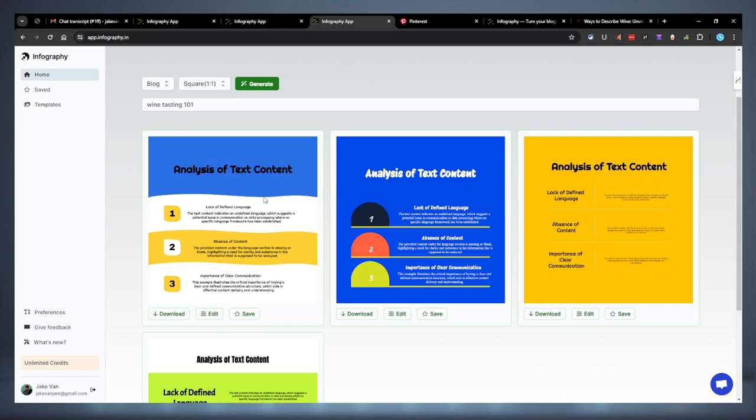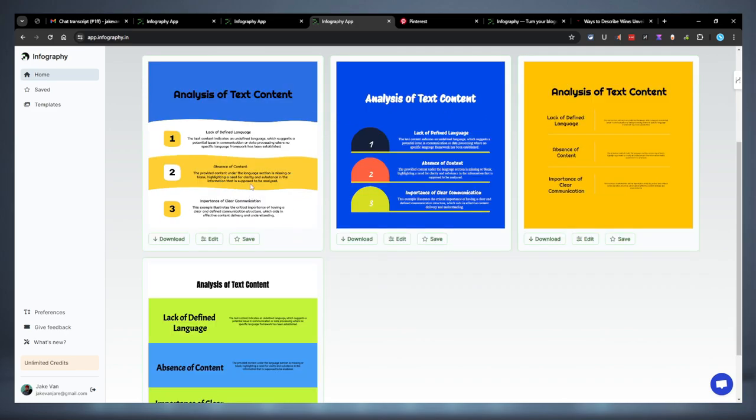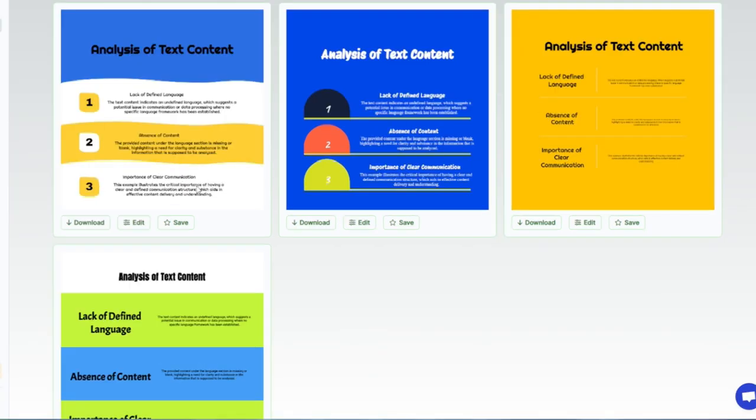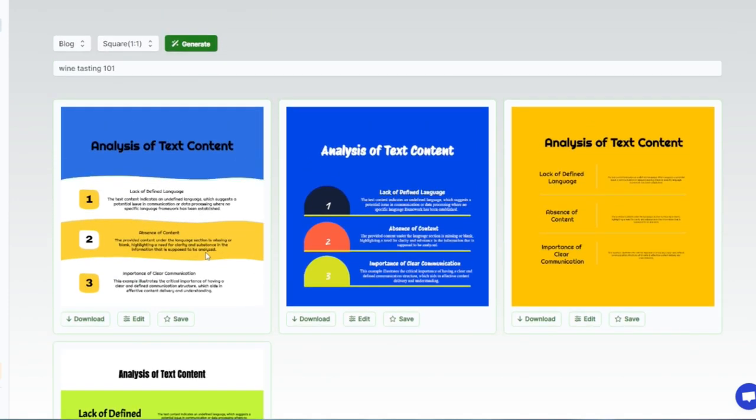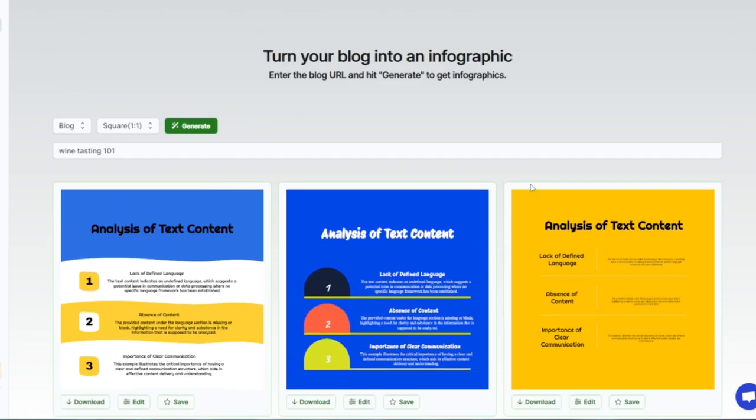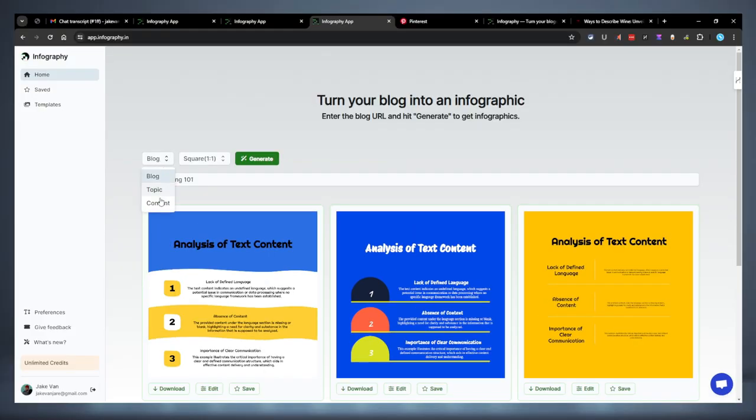Yeah, so analysis of text content. So basically what's happening is this is not getting passed to the AI, and the AI is saying, hey, there's nothing here to work with. There's an absence of content, importance of clear communication. It's basically talking crap at this point. So that's hilarious. But this is the square for topic idea is completely busted currently.